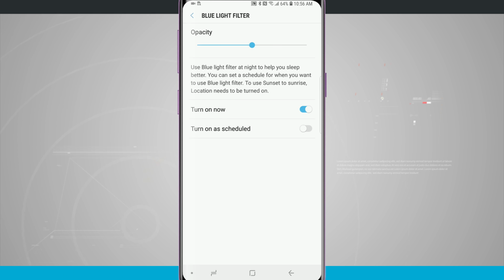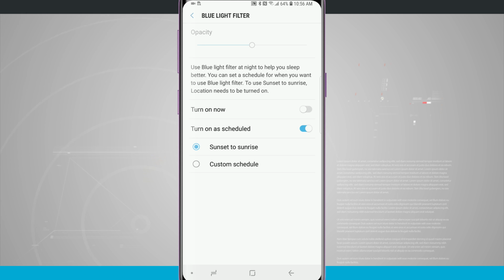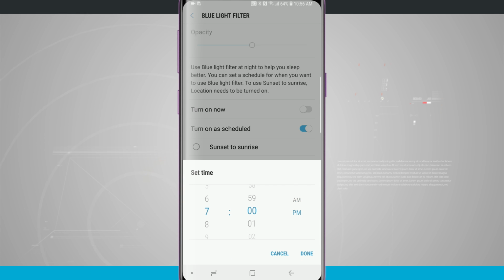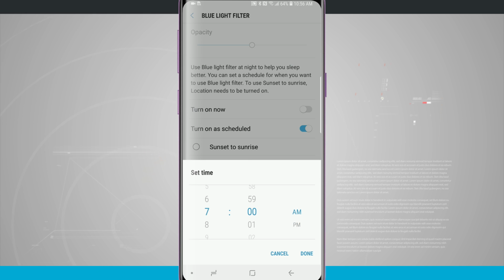Now what's also cool is we can actually turn it on as scheduled instead of just turning it on now. So by default it's going to use your sunset to sunrise, and your phone is going to use the location that you're currently in to determine what the sunrise and sunset is and automatically apply this blue light filter. Or you can actually choose to do a custom schedule where you can have a start time and an end time, and all you have to do is tap on the start time and set whatever time you want, and then tap on the end time and then set that time as well.